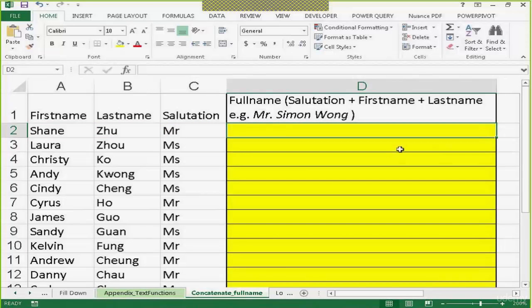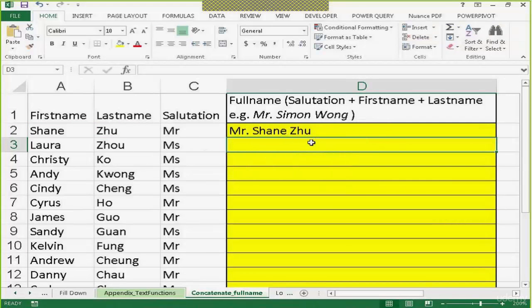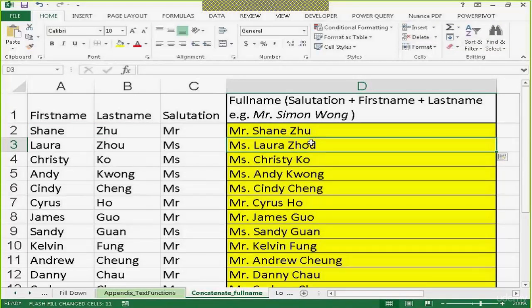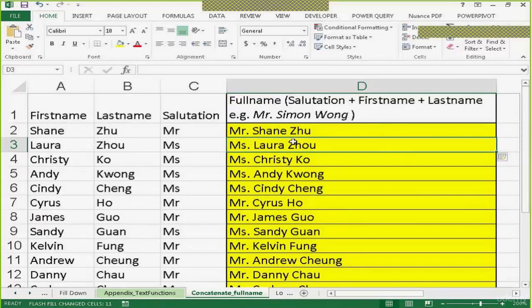You guys remember the flash fill? So all you need to do is just lazily type out the first one, Mr. Shane Zhu, and based on the intelligence of Excel, just press Ctrl E in the next cell, and it is able to combine all the remaining salutations, first names and last names together. Hope that would help you to work faster and also smarter.